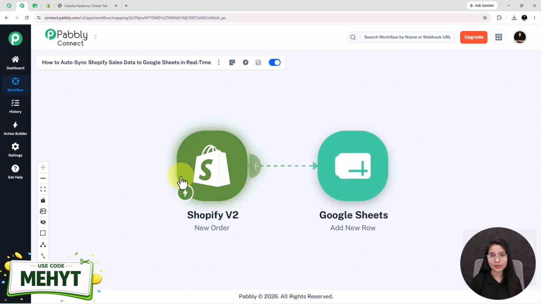Shopify is our trigger application because that's where our new sales is coming from. And Google Sheets is our action application because that's where we want to automatically maintain our sales data. And Pabbly Connect works between these two applications, automatically transferring the required order information from Shopify to Google Sheets.